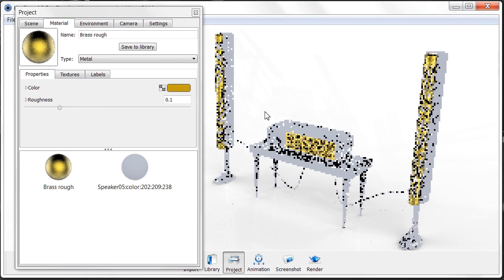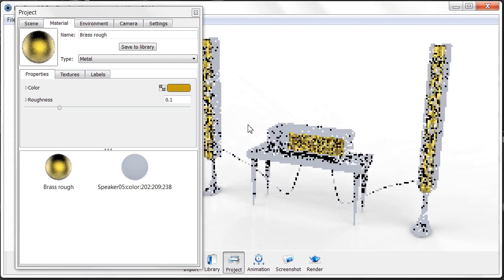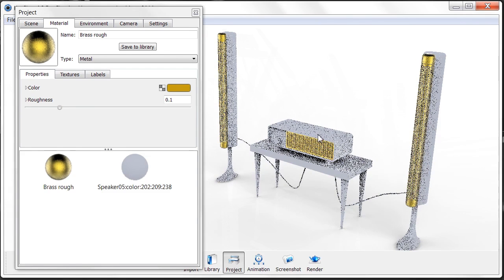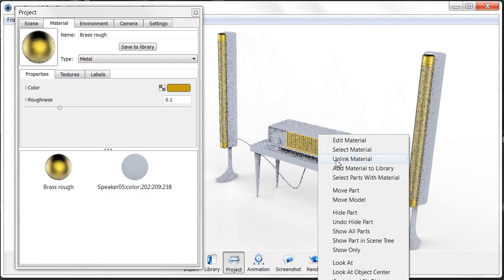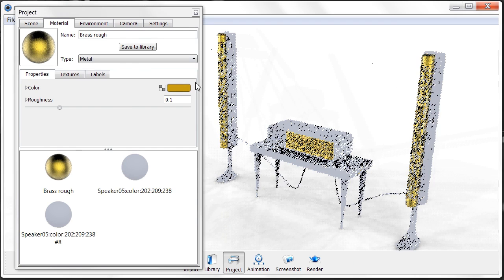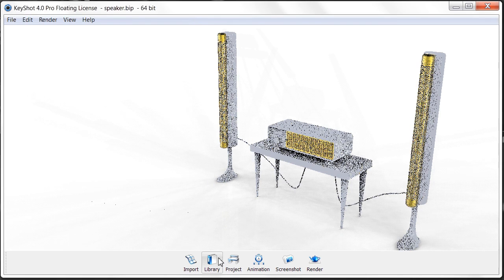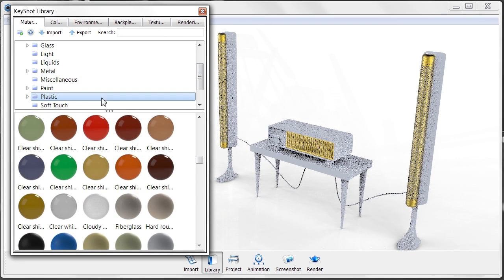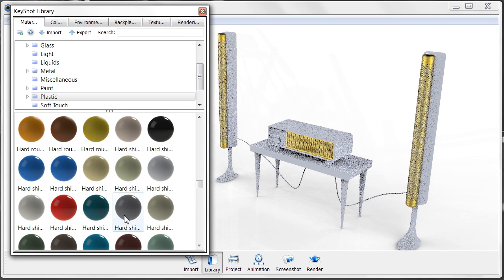We're going to continue to do this with different materials. I'm going to do an off-white for the main bodies of these. So I'm going to unlink that, click out of here, and go into my library again. I'm going to find some kind of shiny plastic that will work for me. This looks pretty good.